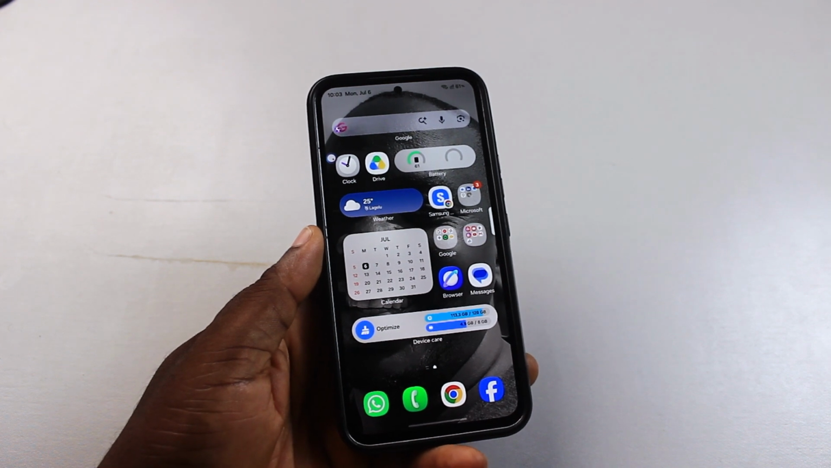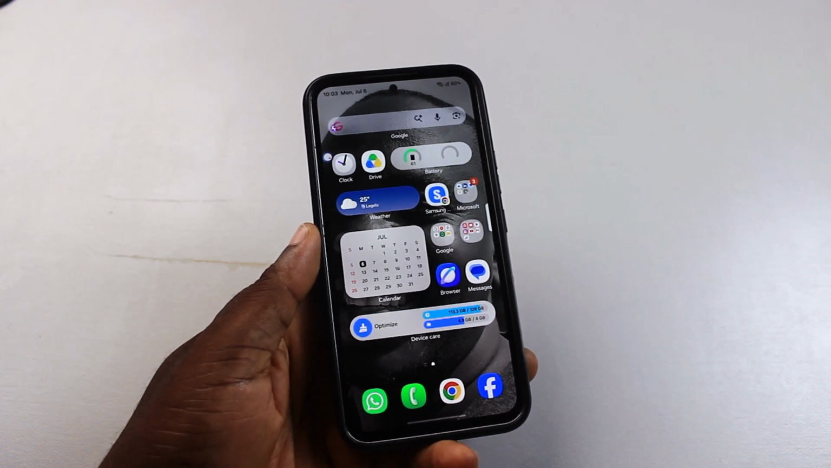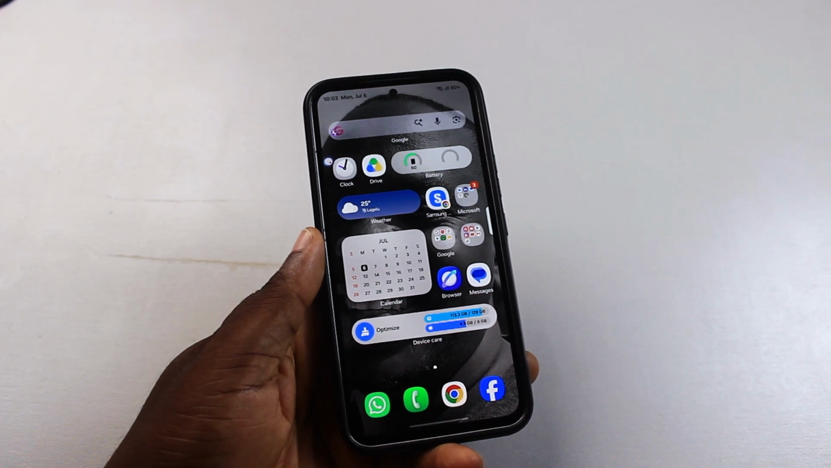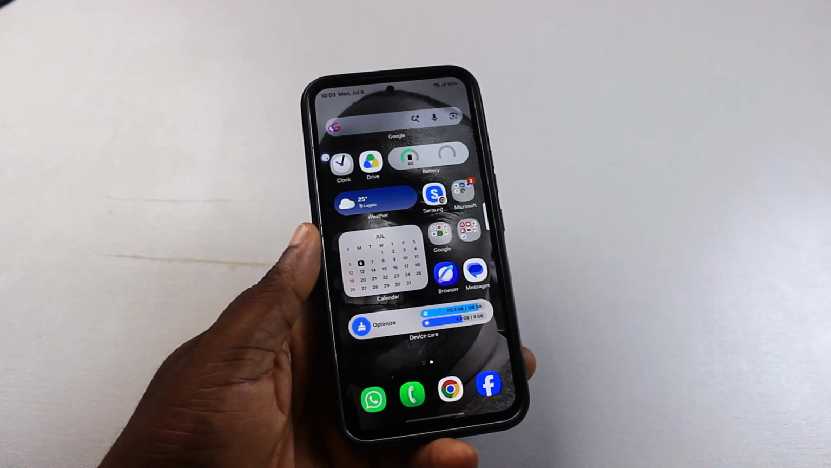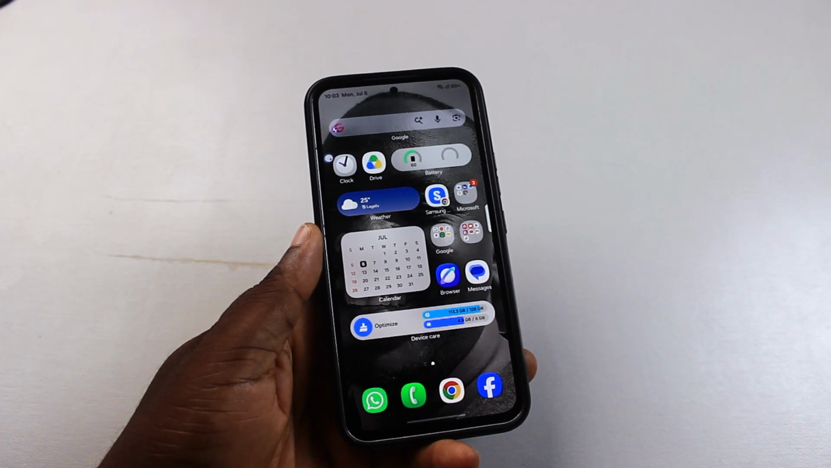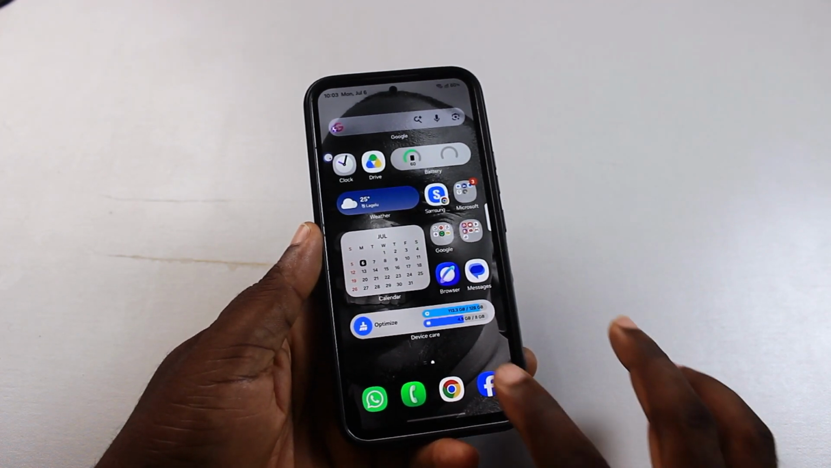How to factory reset Samsung Galaxy phones. Whether you have the A series, the S series, M series or J series, just name any of the Samsung phone series you have, and now you want to reset your phone to factory default, then this is what you should do.